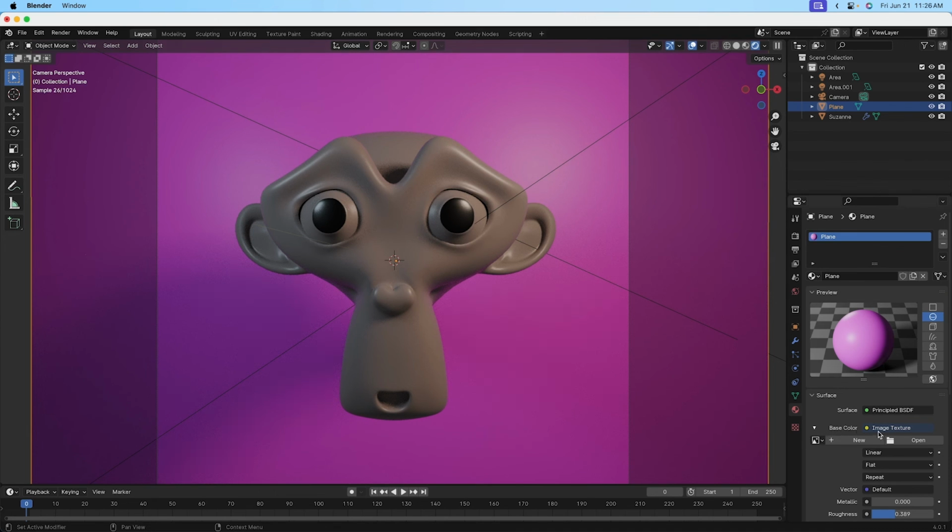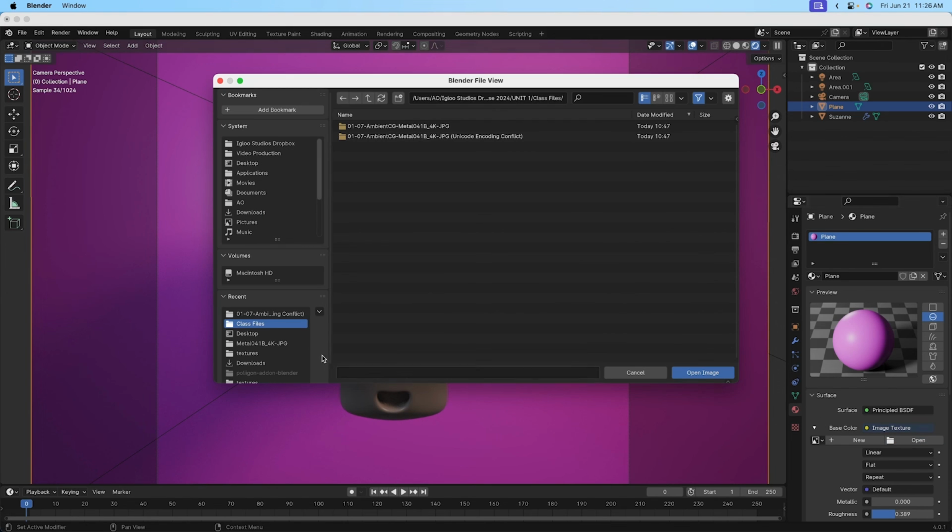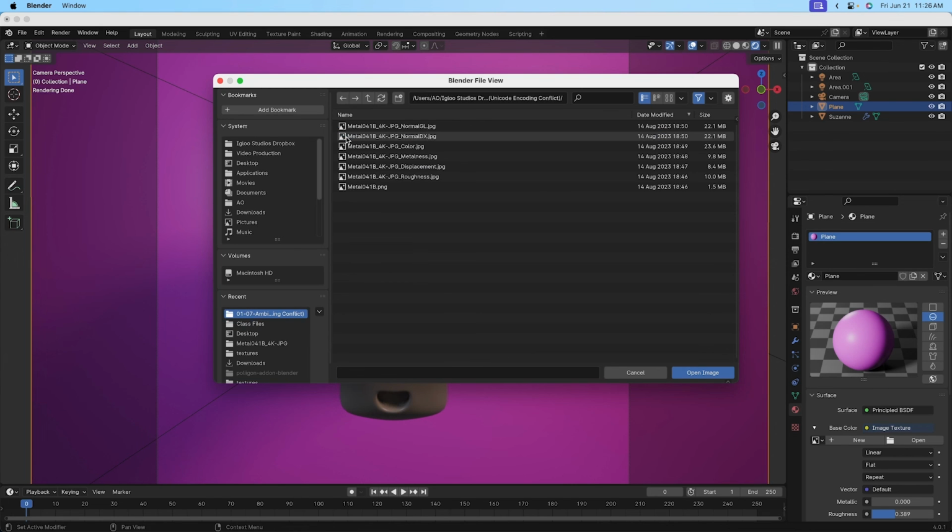So then just beneath where it says base color here, click on the open button and then navigate to wherever that file downloaded for you and wherever you unzipped that zip file. Then find that folder and double click on it. And you'll notice that it came with many files. So what are all these files? We'll talk about that in just a moment.